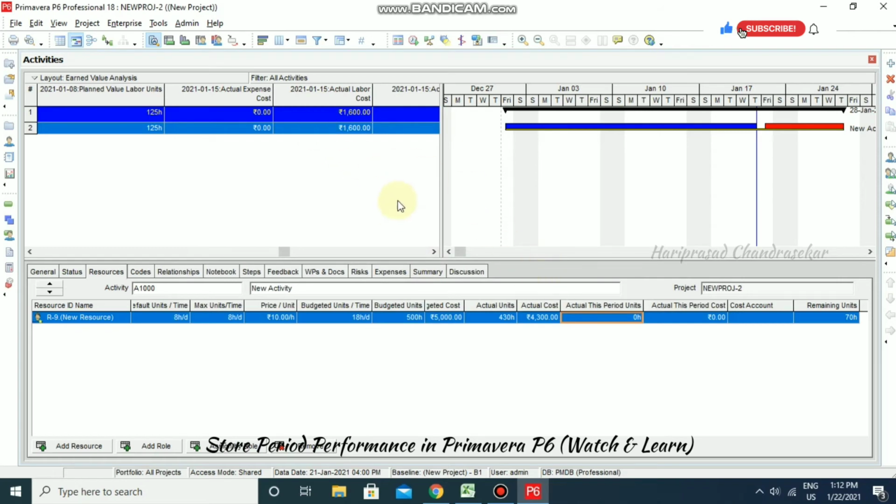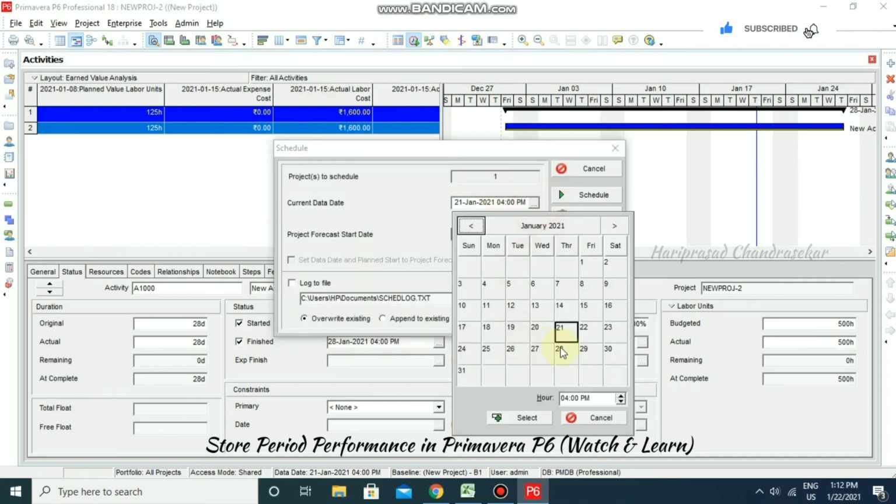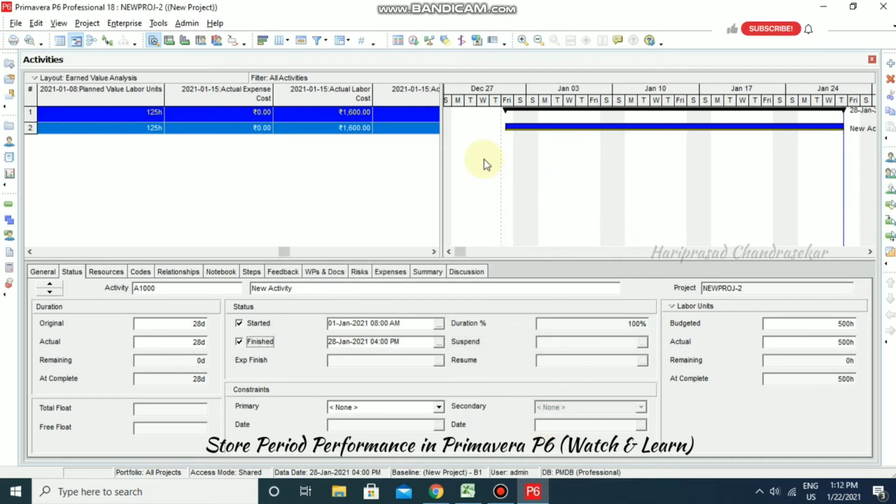So after you store now, the actual this period unit will go to the actual units. Okay. Now I'm just going for status. Now I'm just going to complete the whole project. So it's supposed to complete on 28th January. Now we can schedule for 28th January, closing hours 4 p.m., and I'm just going for schedule it. So we have completed our project.